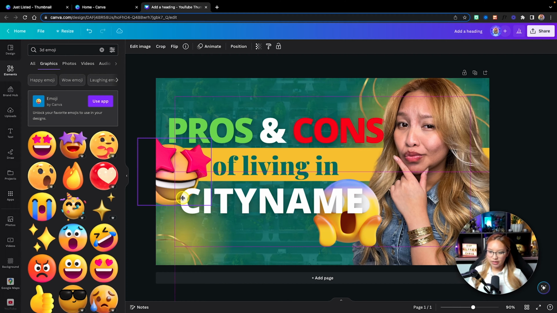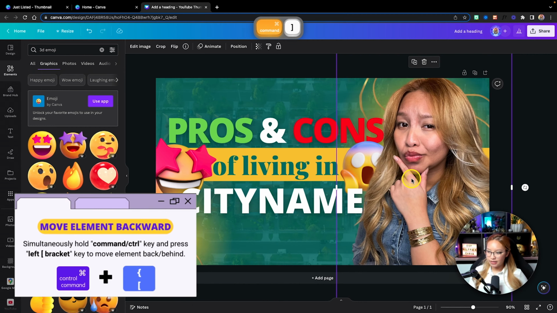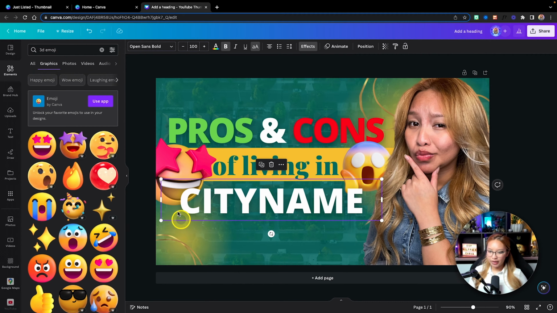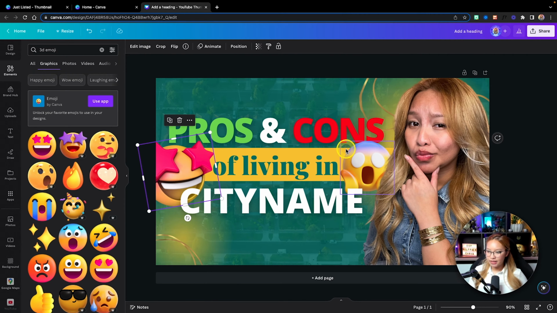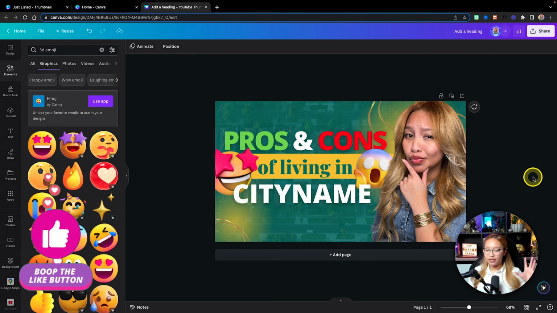So I'm just going to put this here, and put this here. So you have pros and cons. And the only thing about this, we have to make sure that, there we go, we're still in the frame, but we have some fun elements in here as well. So I'm just going to do that. And the yellow is kind of blending in, so if you have a different color, that might be best. But that is pretty much it for the first thumbnail. Again, pros and cons of living in your city.